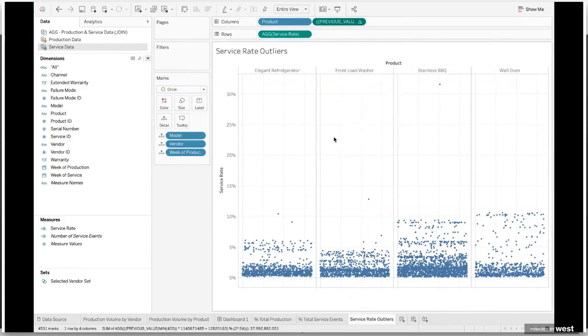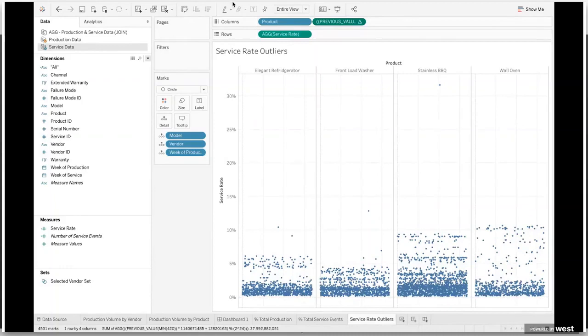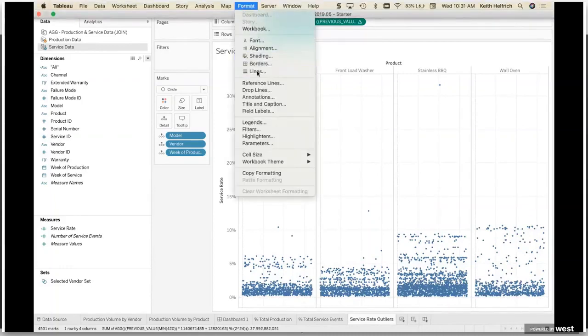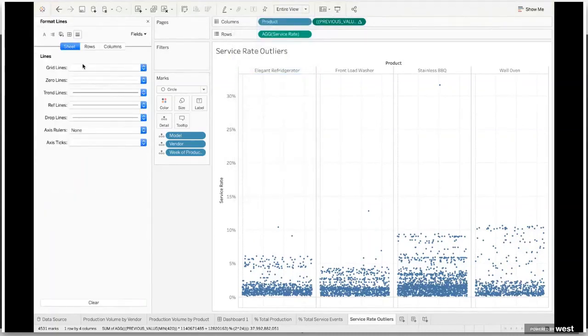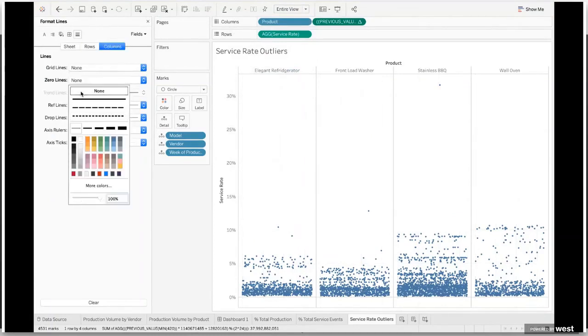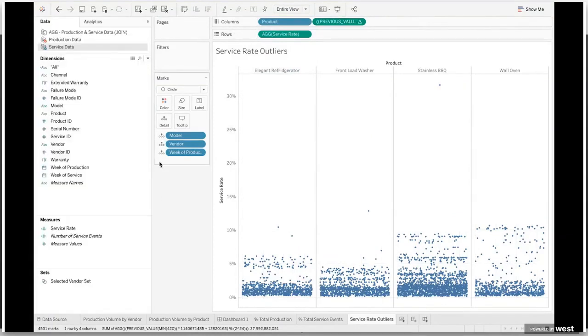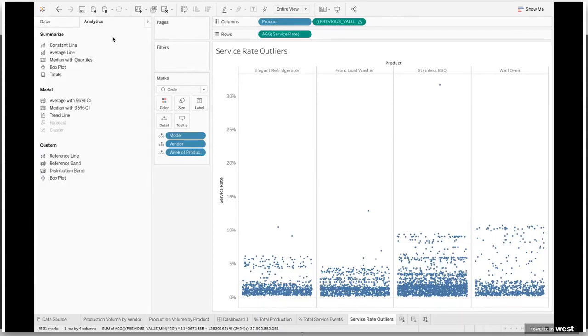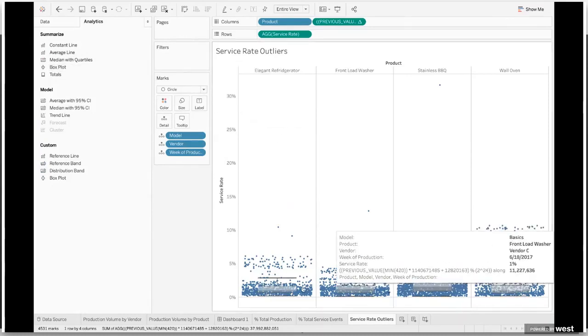And I'll also come in here and format the lines in order to get rid of the grid lines and the zero lines so that my box and whiskers plot looks clean. And getting the box and whiskers is super easy because Tableau has made some incredibly difficult things very easy to do. I'll just click on the analytics pane here and drag a box plot out onto the service rate. And when I drag a box plot out onto the service rate, I see it down there now.